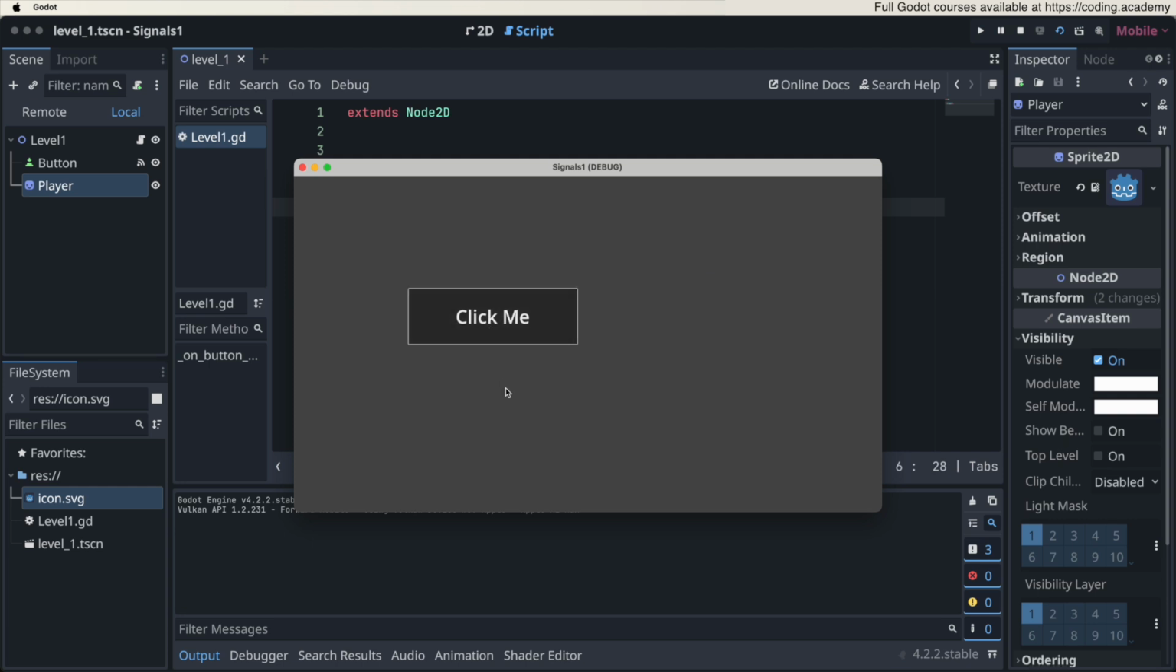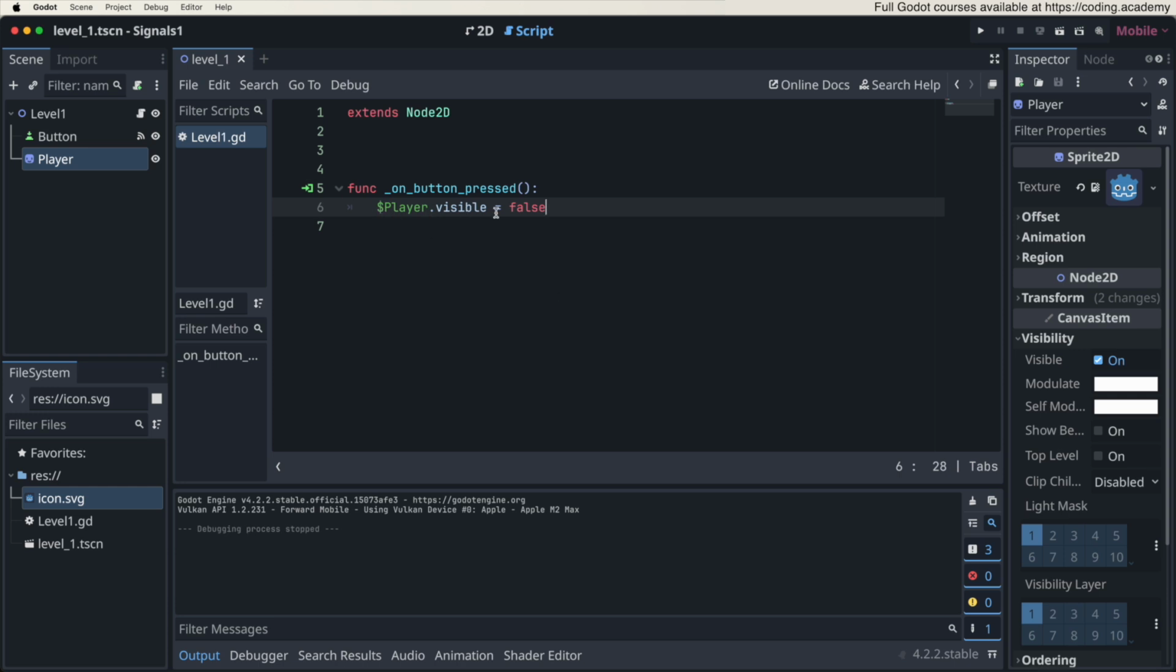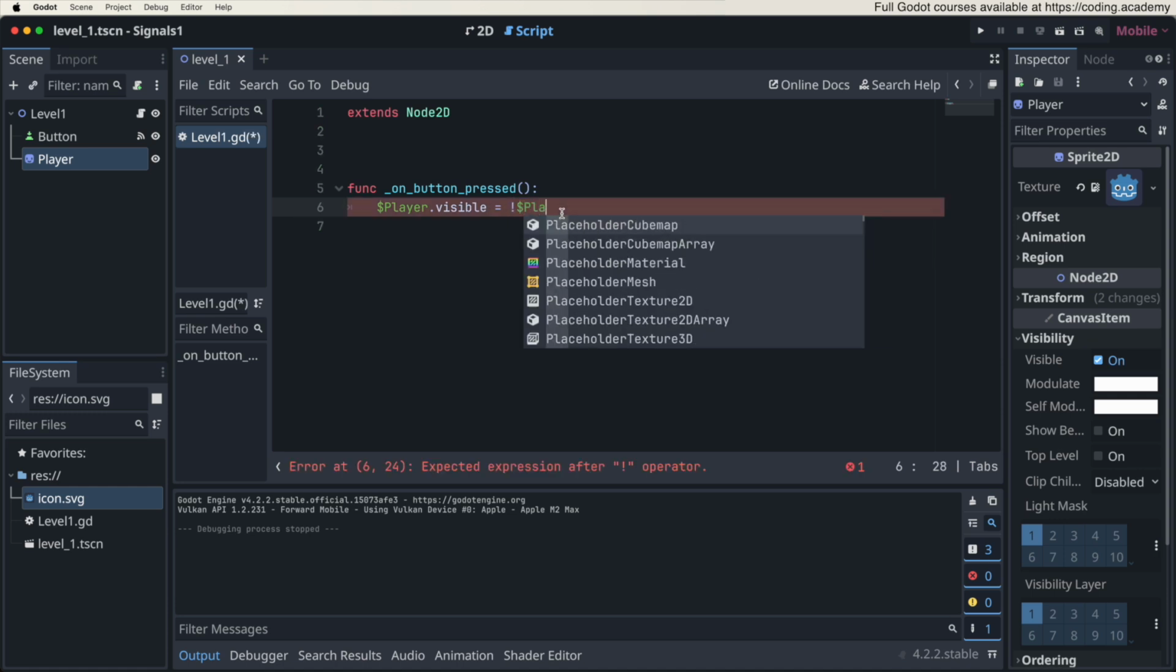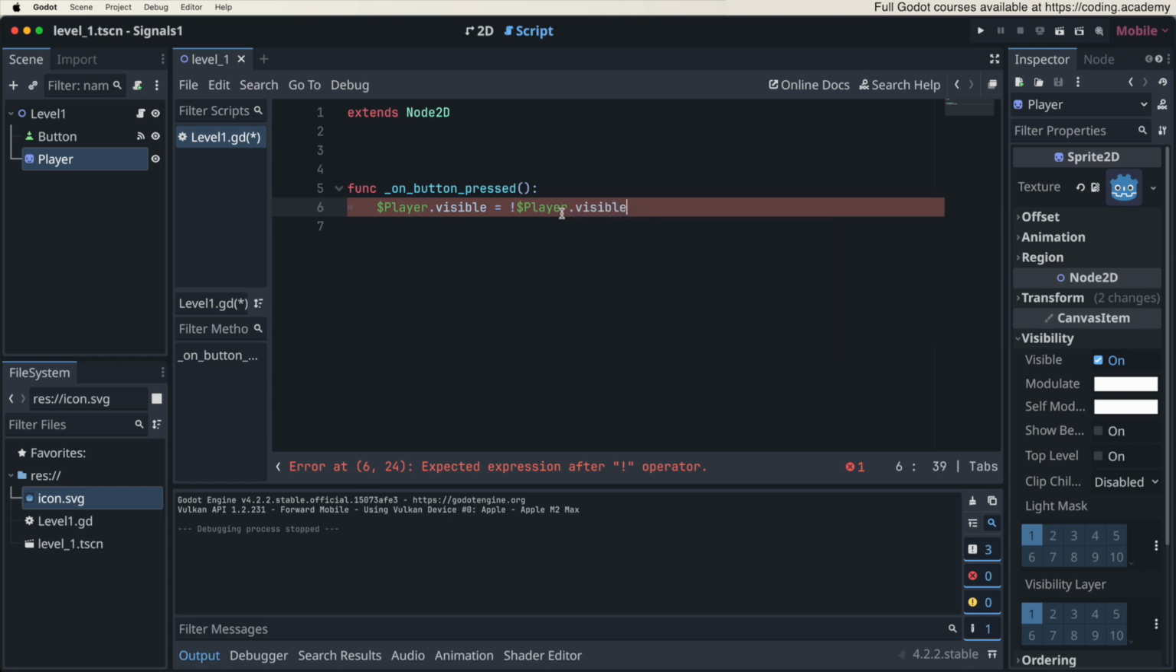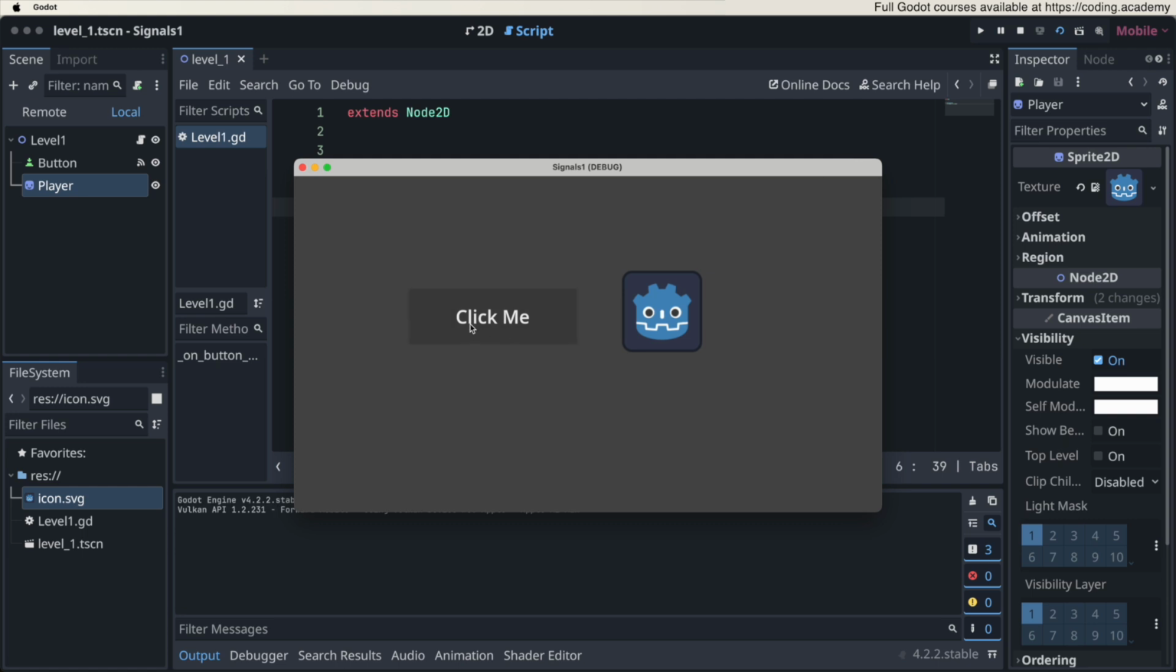Now what I'd like to do is, as I have more clicks on here, make it turn on and off. That's quite easy to achieve. So player.visible is equal to not, exclamation mark, player.visible. Okay, we can save that and go across and play that. So click me, it should disappear. Click again and it comes back. So that's a very simple example of using signals within a scene.